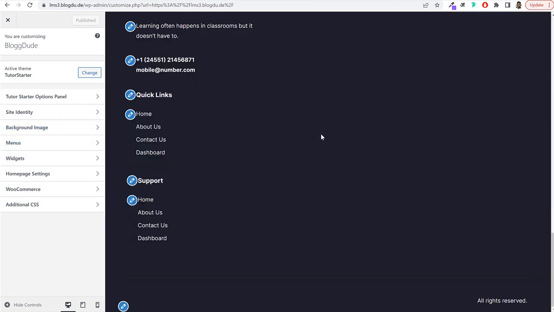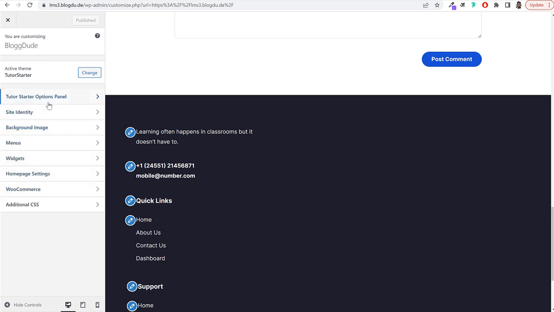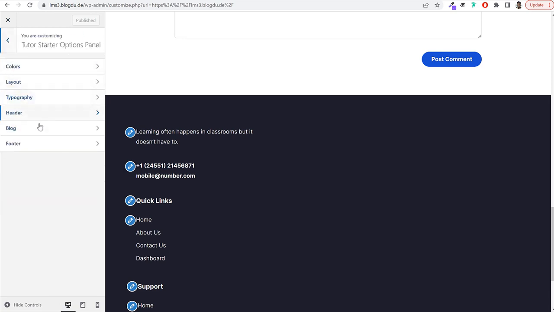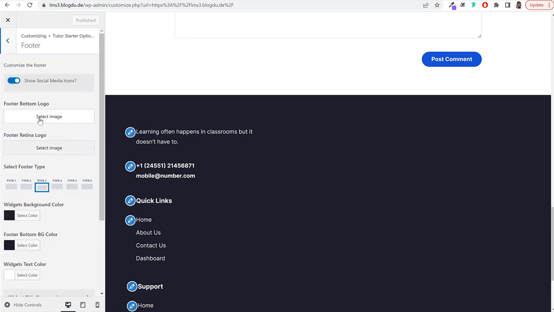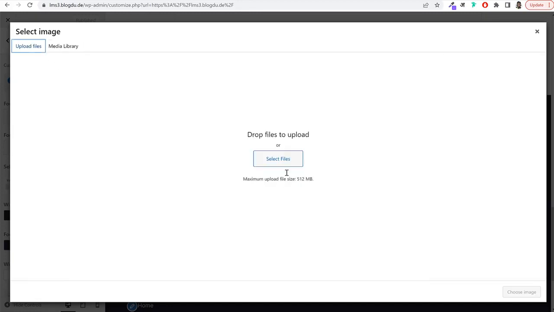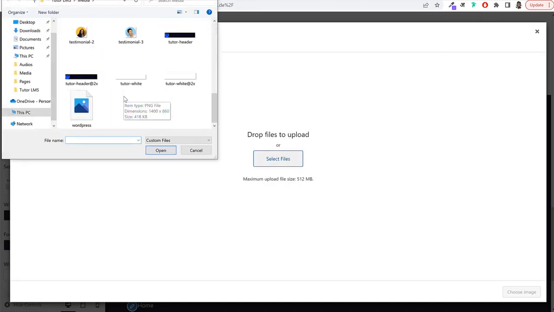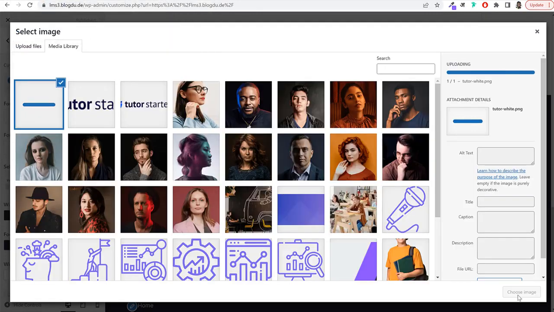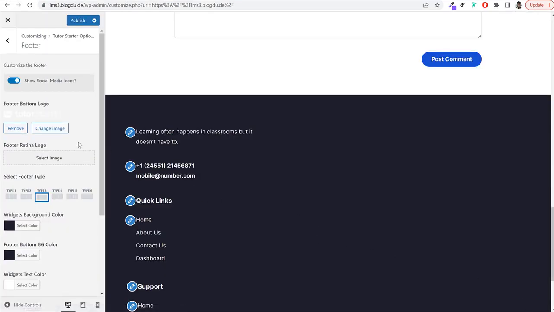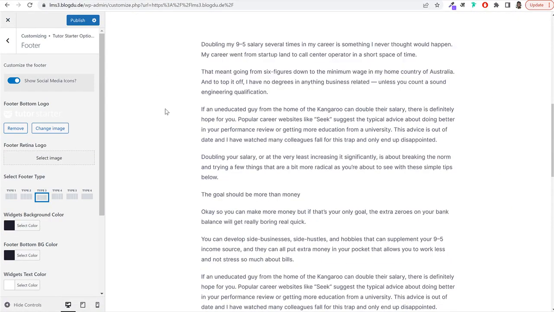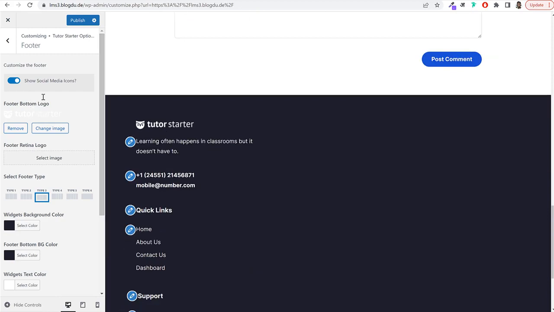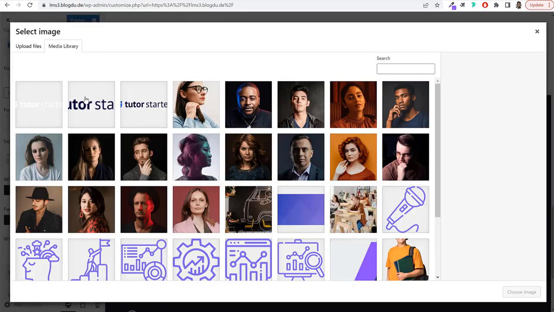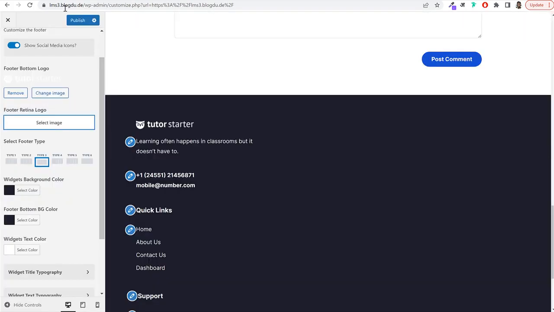Now let's see the footer. So again, Tutor starter, select footer and select your footer logo. So you'll be uploading white color logo in the footer, Tutor white. I'll upload this logo, click on choose image. Okay, this logo will display at the very top like this. Here also you can upload your Retina logo if you want. All right, click on publish.